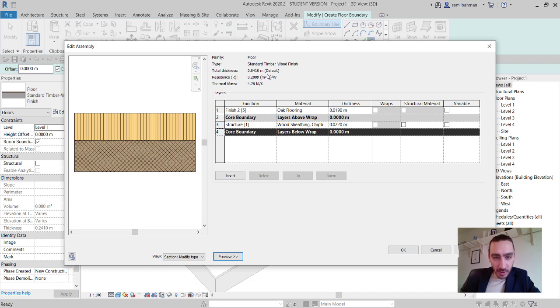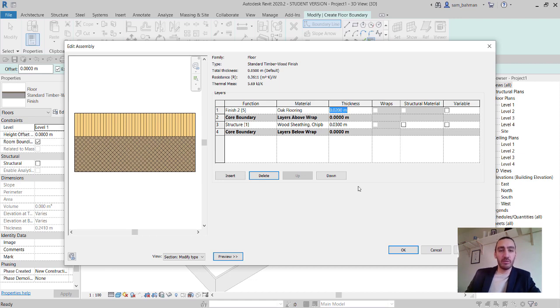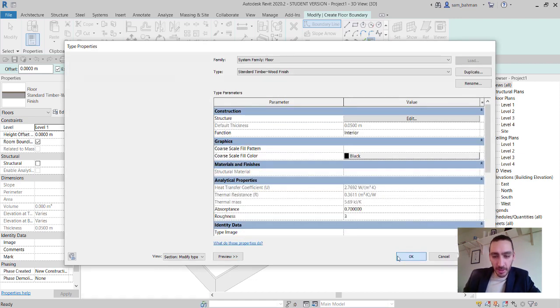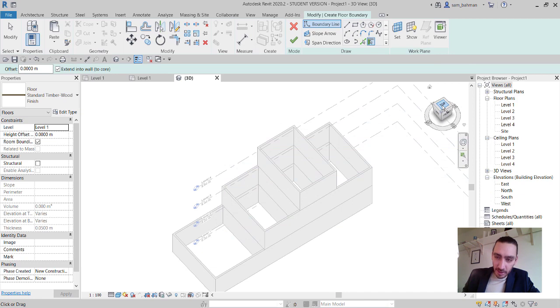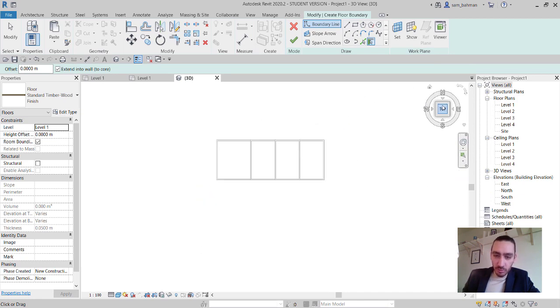Okay, and then you can see the thickness of this floor, which is right now around 410 millimeters. So it is 4 centimeters, 10 millimeters. What I need to have is to make sure this one is 5. So I'm going to put this one on 2 and this one on 3. All right. So as you can see now, the thickness of this floor is around 5 centimeters. Click on OK.